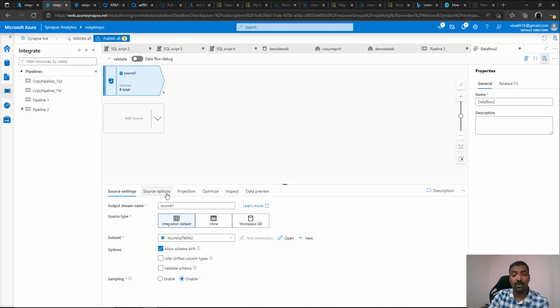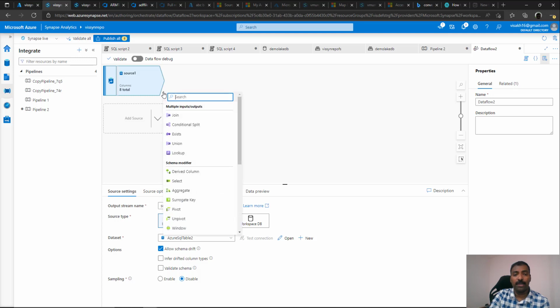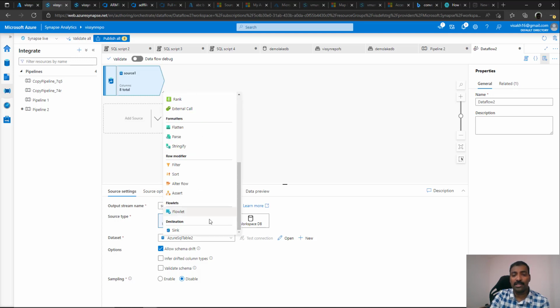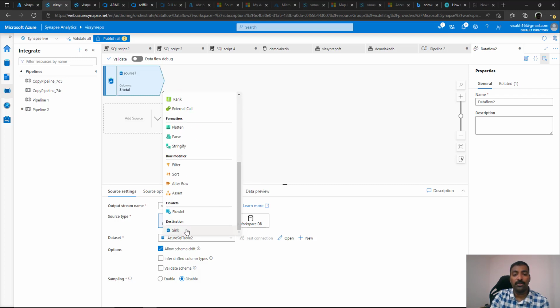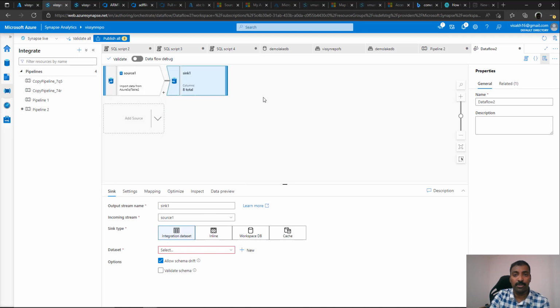So the source is now ready, and now for the sink, I'm not going to apply any kind of transformations here. It's a direct copy, but if you want to apply any transformations also, that's also possible using all these activities available inside your data flow. So we are going to just select a sink in this case, because the focus of this discussion is to see how a pipeline can be used to create a table on the fly on your lake database.